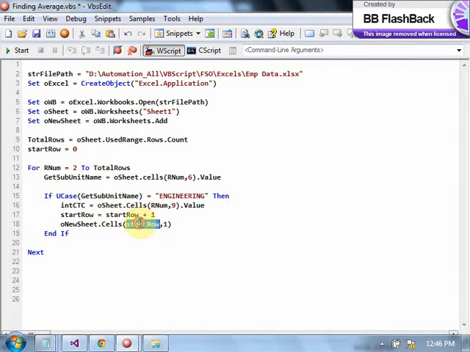So 1 will be passed here, 1 comma 1. So next time start row will be 1 already, 1 plus 1, 2 plus 1, 3 plus 1, 4 plus 1. Like that, the row number will keep increasing in the destination. You will understand that. Wait for a while. Dot value equals to, so whatever CTC I am copying in O sheet.